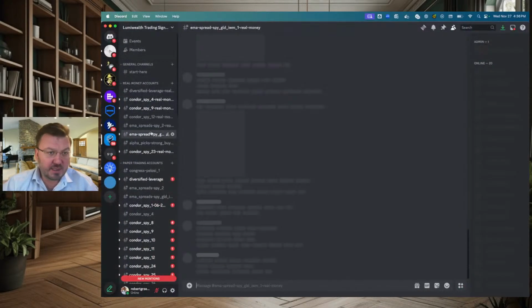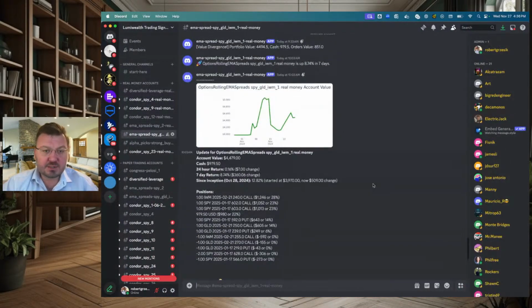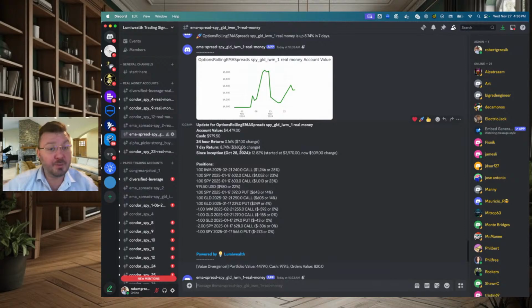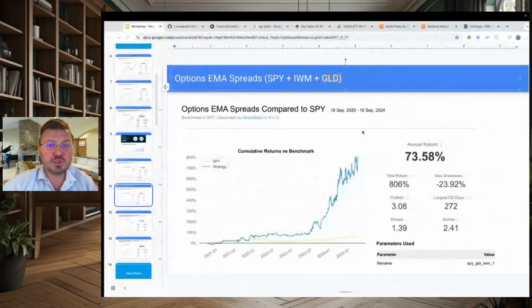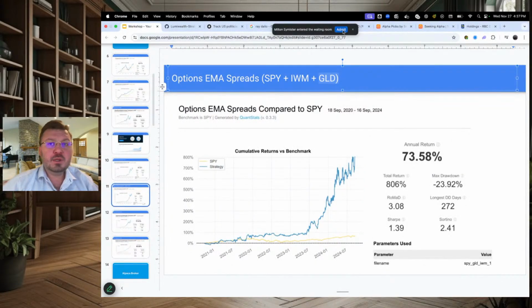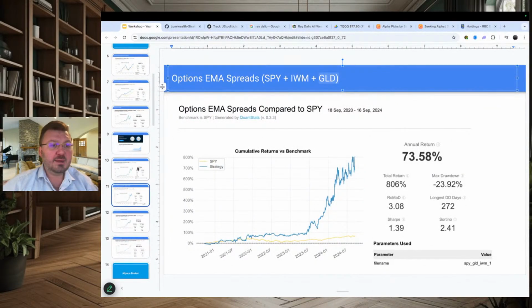Let me see this one. Yeah, so this one's up for me. I've been running this with real money. Again, I put in $4,000. I'm at $500 already since October 28th. So it's made me $500 in a month, basically, or 12 or 13% in about a month, right? So a very nice return so far. Okay, so that's our EMA spread bot.